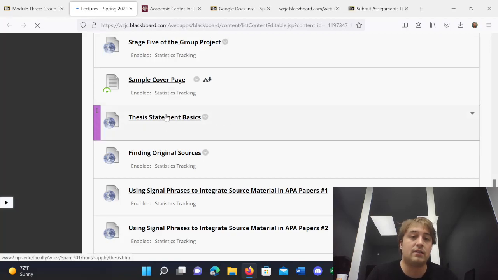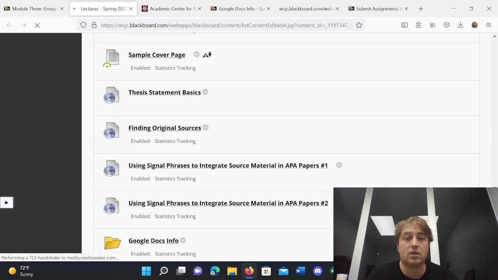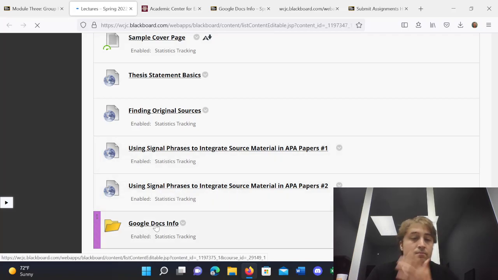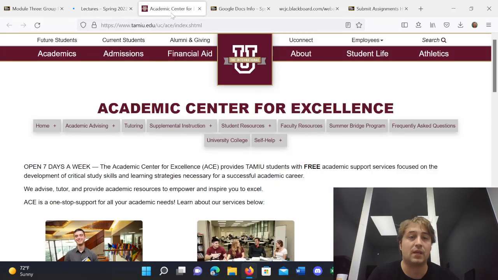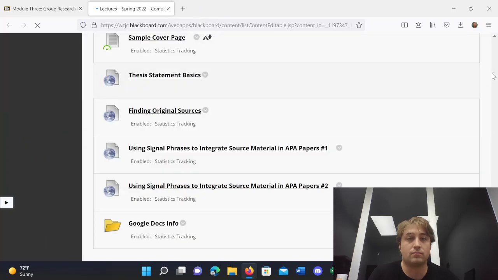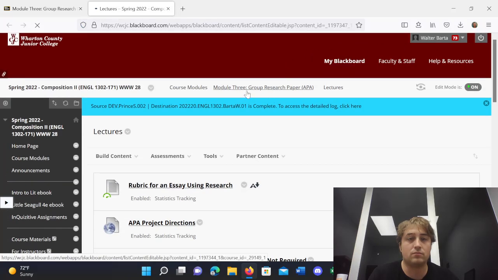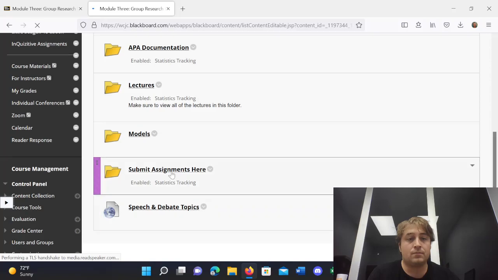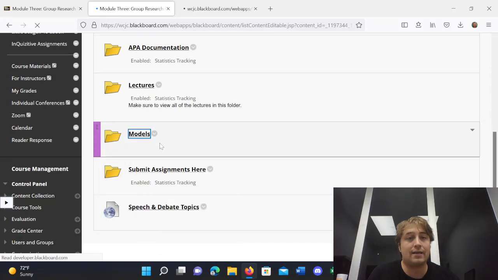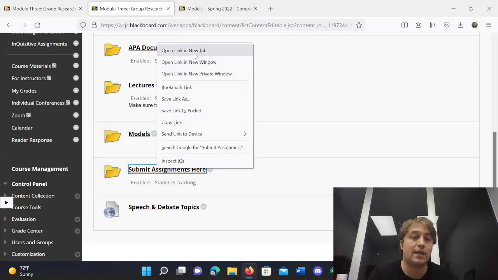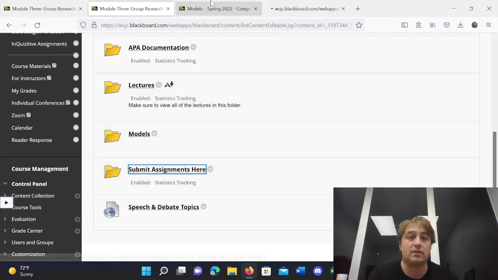So if you are interested in thesis statements, if you're interested in finding original sources, using phrases to integrate sources, or more signal phrases, or Google Docs info, that's all here as well. So here is a folder that has some models that you could use. And here's a folder that has where you submit the assignments.